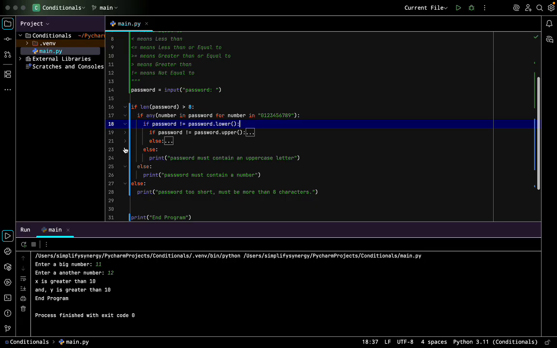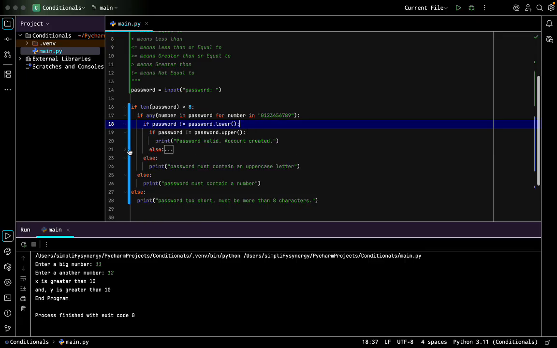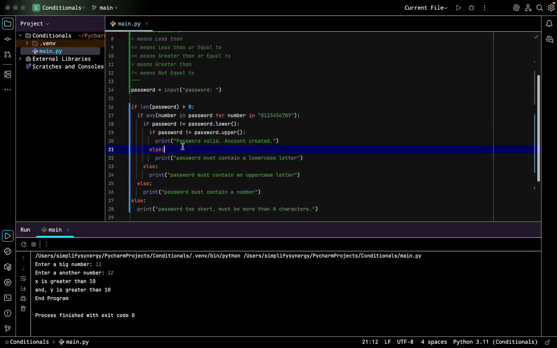Okay, it says password must contain an uppercase letter, right? And then let me open this other else block for the final one. If password is not equal to password.upper, then password must contain a lowercase letter. So let's see how we go with this. Let me run it.